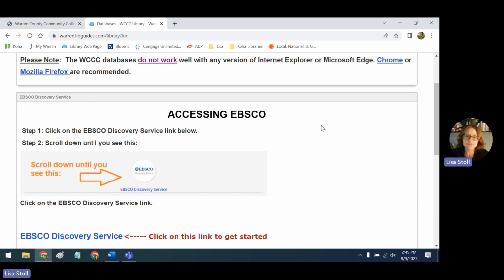It's our largest database. And what a database is, it's a collection of articles from other resources from across the country, across the world, that have been put together, digitized, so that you can search through them and find the articles that will be good for your own research.